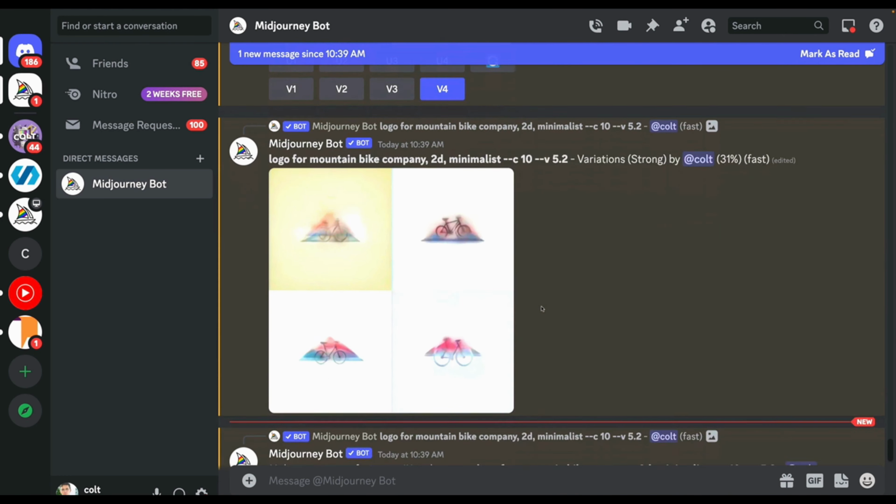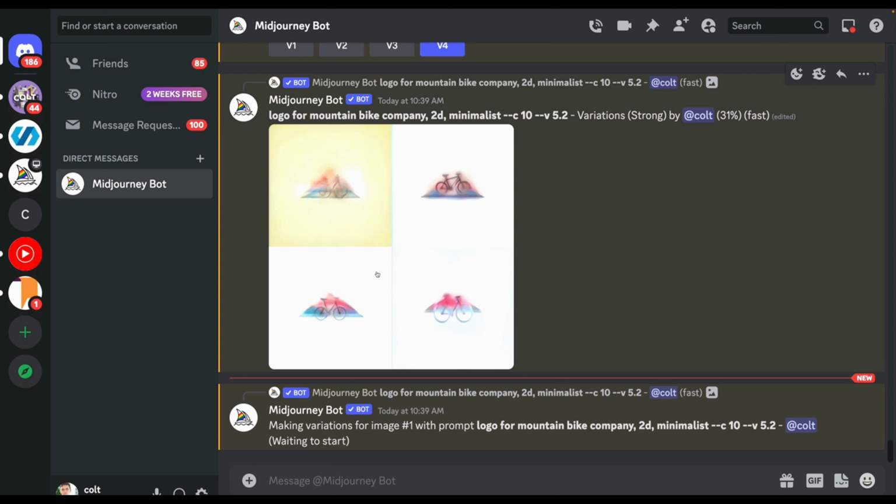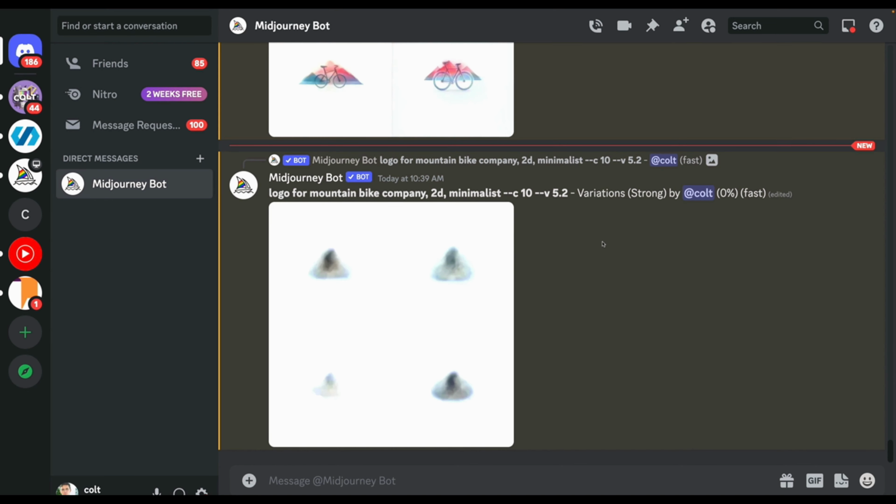Okay. And so you can see I got some variations coming in. Fortunately, I'm not getting any text in these. And I think it just depends. Well, it does depend on the prompt, because earlier in the course I used the word logo and got text everywhere.